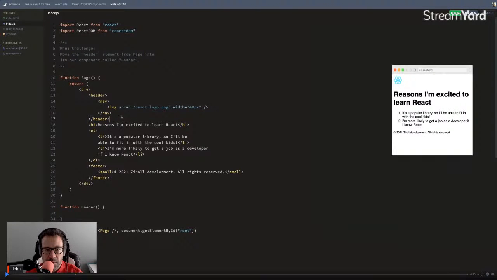Right, what we're doing: move the header from the element to its own component, Header. Okay. Oof, this mouse is horrible. Why is it not letting me cut?